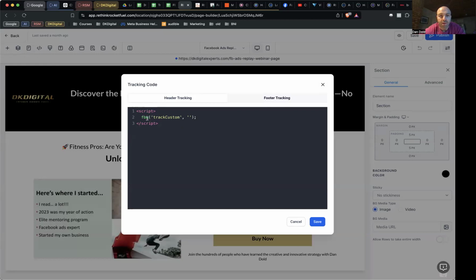You have fbq, two parentheses, and then this trackCustom. This has to be exactly as it is, in single quotes. And then in here you put whatever you want the custom event to be called. So I would say replay page. You can call it replay page like this. It doesn't matter what it is. You just call it what you want.